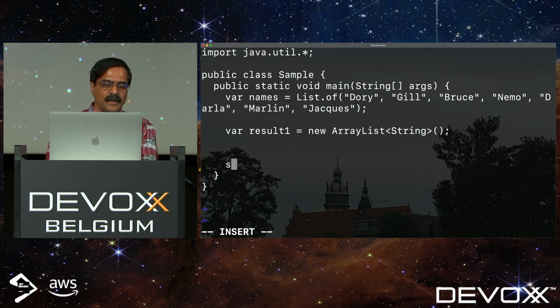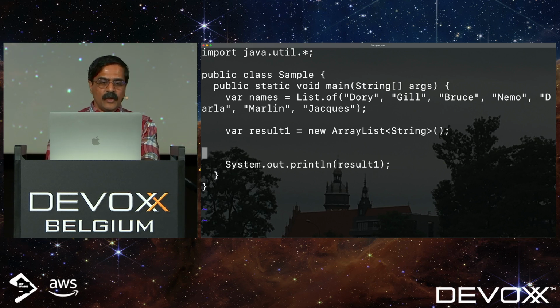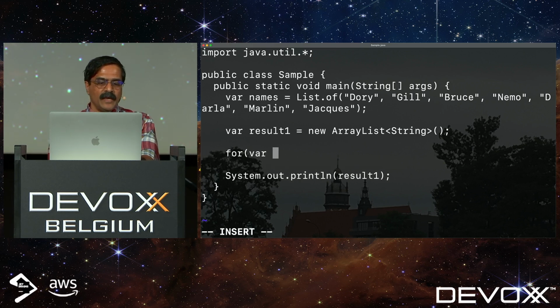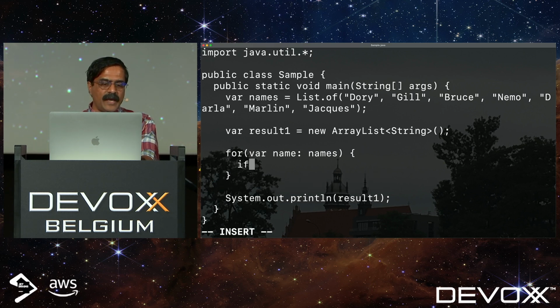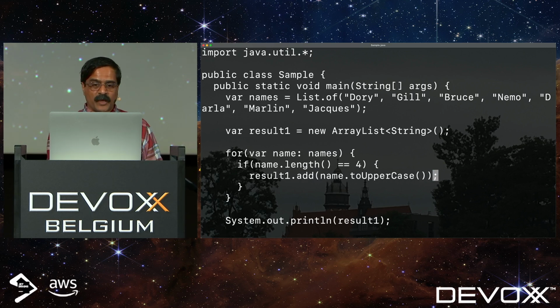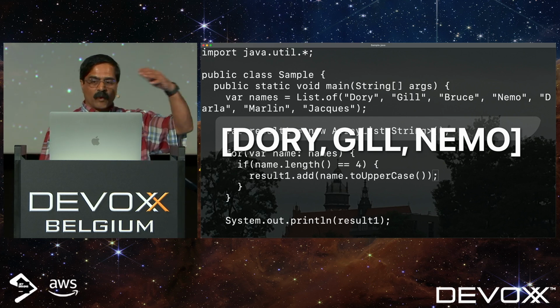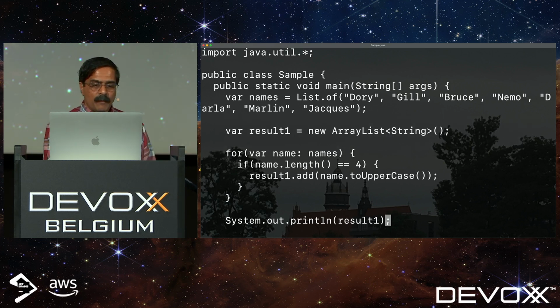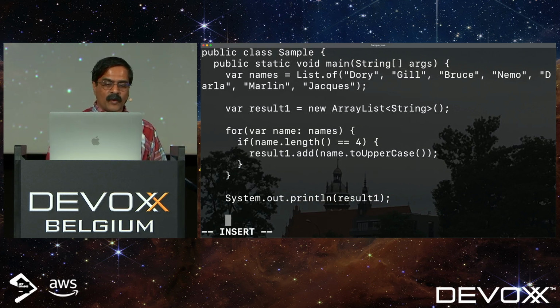And I want to print the result of this in the very end. So what I'm going to do here is to say, comes a name coming from the names collection. And all I'm going to do is to say, if the name length is equal to 4, I want to simply say result1.add(name.toUpperCase()), and convert this to uppercase and add to this particular collection. We have Dory, Gil, and Nemo in the output. But how would we write this code more in the functional style in here?